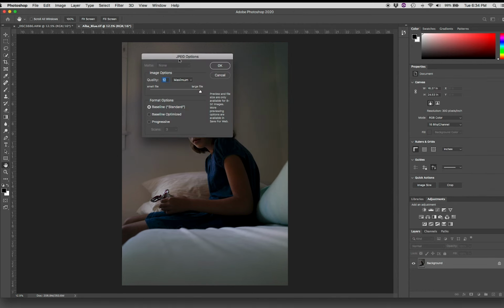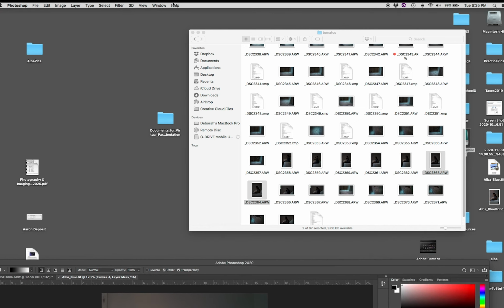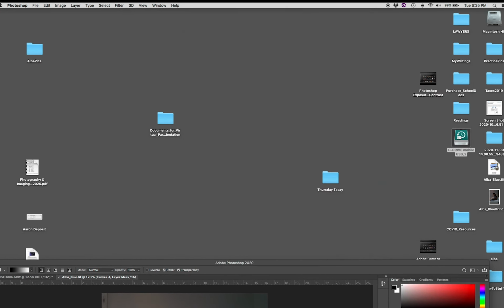Then in your JPEG options, you're going to choose the quality to be 12. You're going to click OK. And you see that my image will be saved as a JPEG. I saved this JPEG to my desktop, so if I let you peek here and I close out this window, you see that my Alba Blue JPEG has been saved here to my desktop, and this will be the image that I will select if I were to print this image.